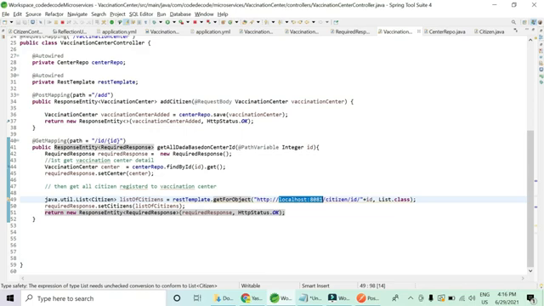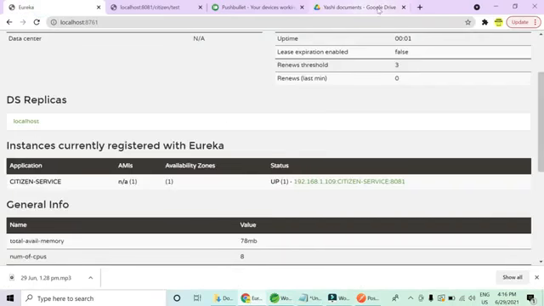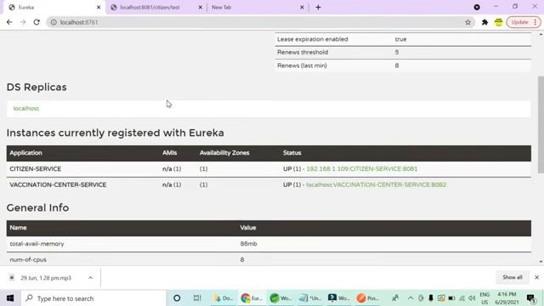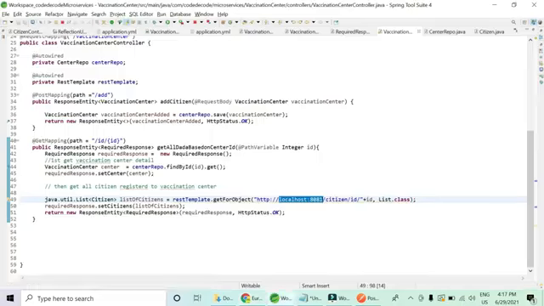So what is the way to not do that? The way to not do this is already in front of you. What is that? That is nothing but your Eureka. See, you have two services up and running, citizen service and vaccination center service. I want Eureka to do this for me. So rather than localhost 8080, I'm going to put just the citizen service. But will this work? No, this will not work.